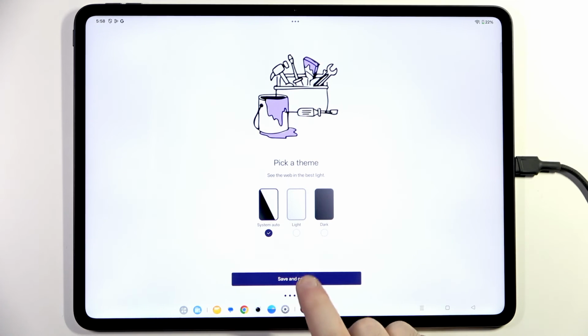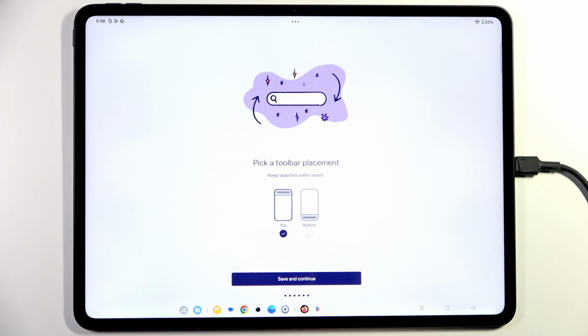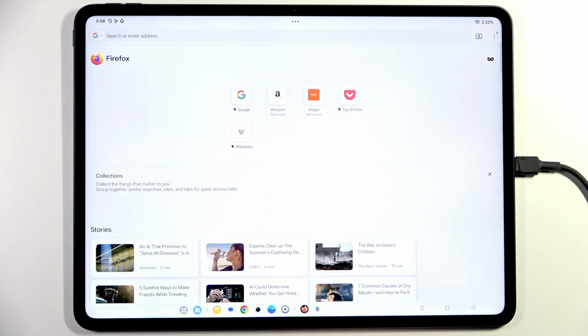And here you can select your theme, or you can click save and continue, and you can pick your toolbar placement, or you can click save and continue again. And as you can see, my Firefox browser is now installed and is ready to use, so that's it for this video.